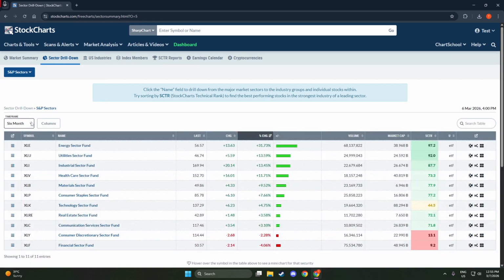You'll see the 11 S&P sector ETFs ranked by performance. These represent the major sectors of the market, shown from strongest to weakest based on the period you chose. The table includes several helpful columns. Symbol shows the ETF ticker. Last price gives the most recent trading price. Percent change reflects how much the sector moved over your selected time frame. Volume helps you gauge trading activity, and market cap provides the approximate size of the sector's holdings.